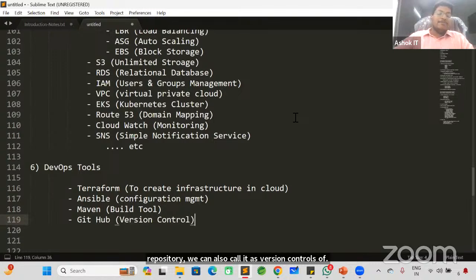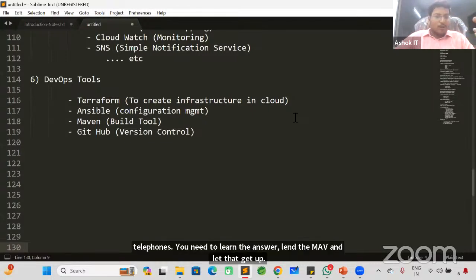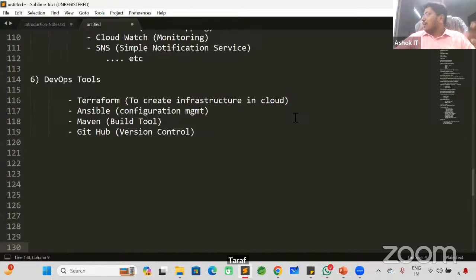As a DevOps engineer, you need to learn Terraform, Ansible, Maven, and GitHub. Terraform is used to create infrastructure in the cloud. Ansible is used for configuration management. Maven is used as a build tool for Java applications.